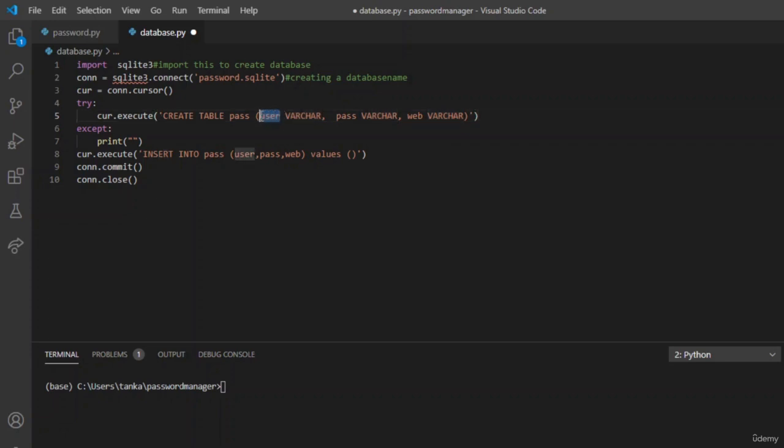So we are going to create three columns that are user, pass and web. Username, password and the website name. As we are dealing with the password manager, we are going to need three columns, and these three play a vital role while fetching data and inserting data.